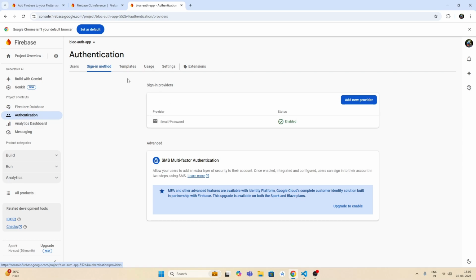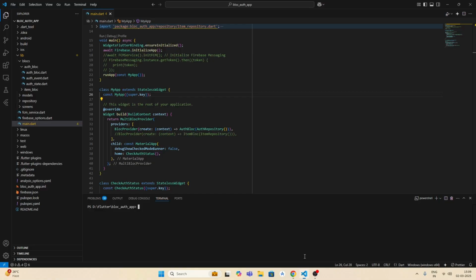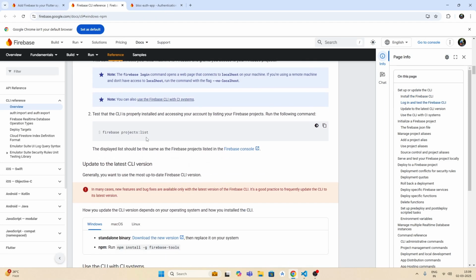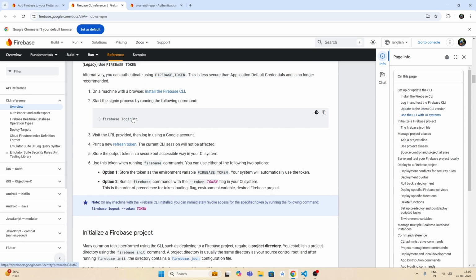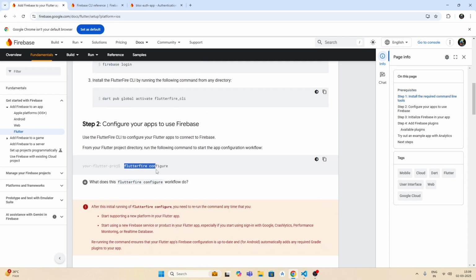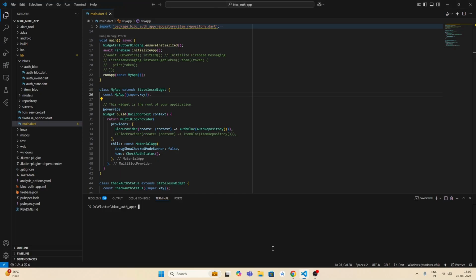Once this is done, you can go back to the terminal and run the Firebase configure command. The command is even given in the documentation. Sorry, the command is flutterfire configure. So this is the command you need to use, and you just need to follow the default steps, and it will set up Firebase in your project.